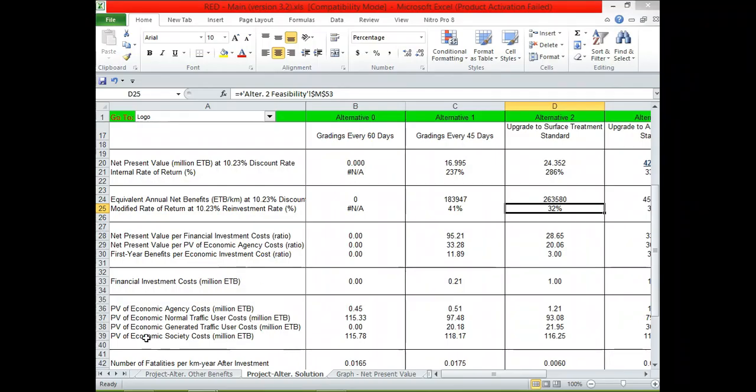You can calculate that. Financial investment cost. Present value of economic agency cost. We just calculated this one. Present value economic normal traffic user cost.